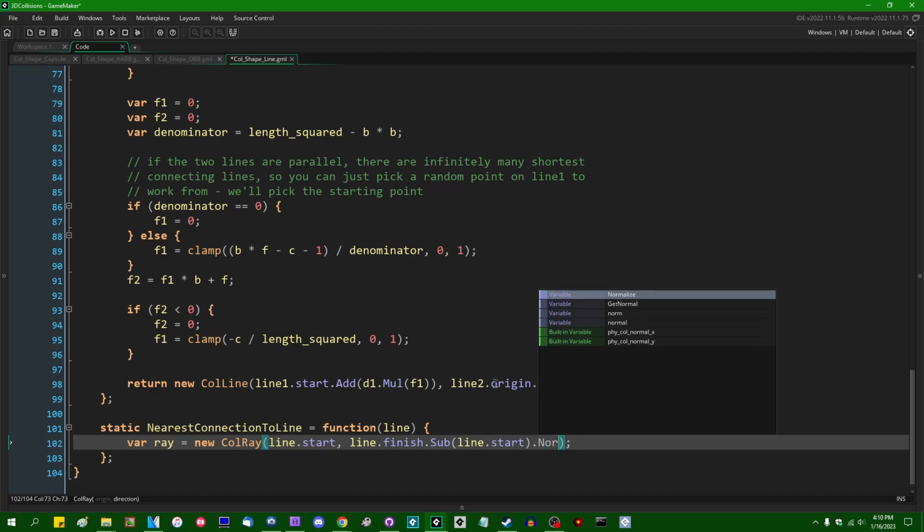If you want, you can normalize this, but this vector is going to be normalized when it goes into the call ray constructor anyway, so there's not really a point in doing that, unless you just really like to use the normalize method.